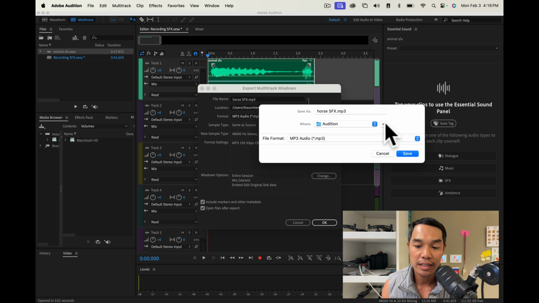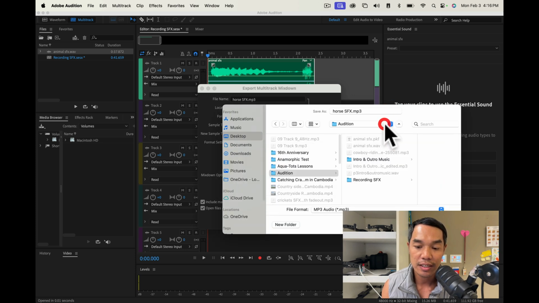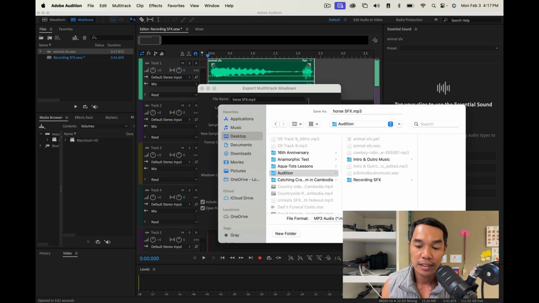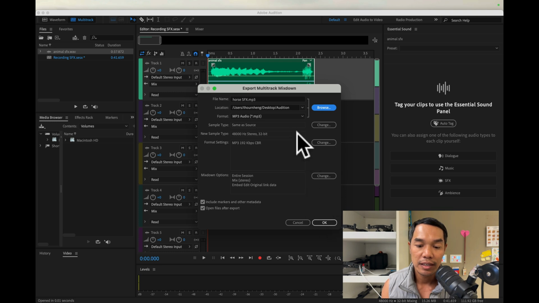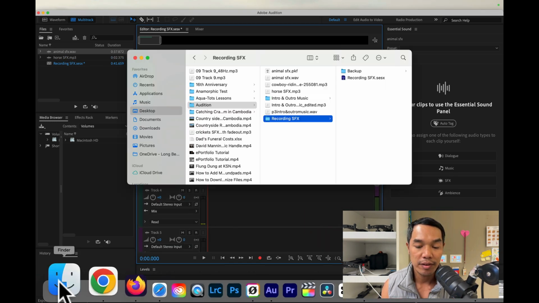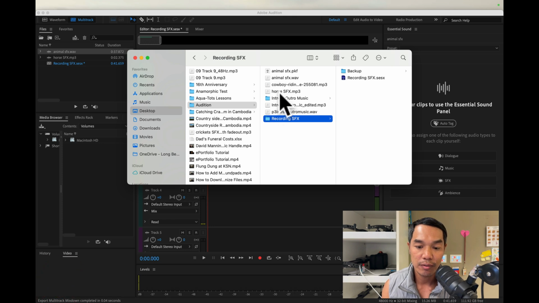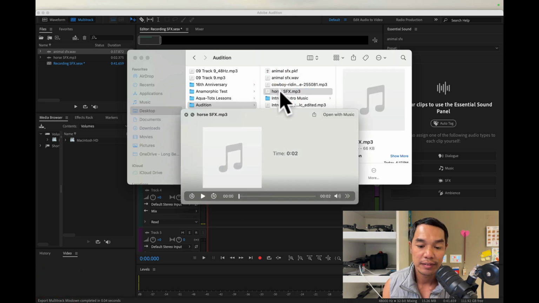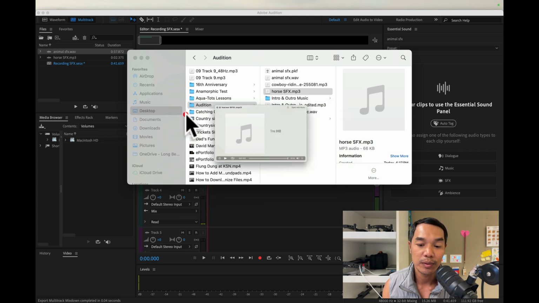If you don't see it like that, then you need to do this. Click on this right there and you have more options. Click Save. And then make sure this is MP3 and then click OK. And then look, I have a horse sound effect that is right there. When I play it back, there you go. That's a horse sound effect.